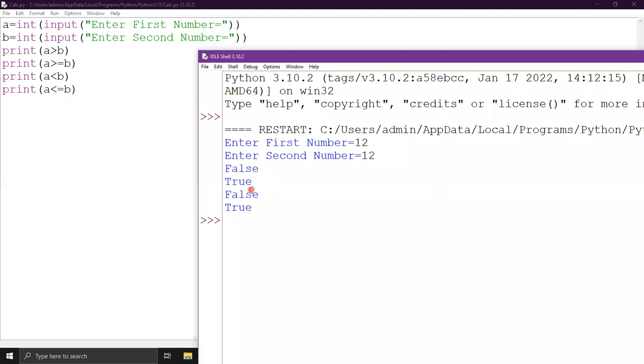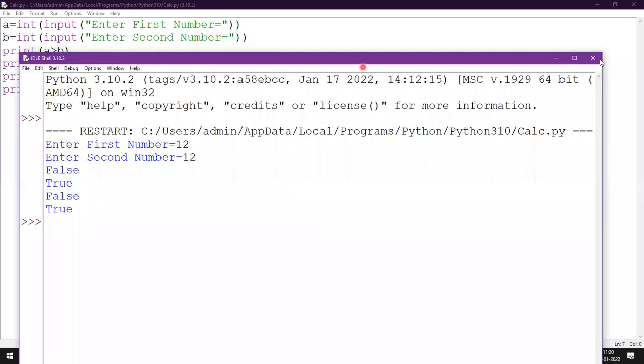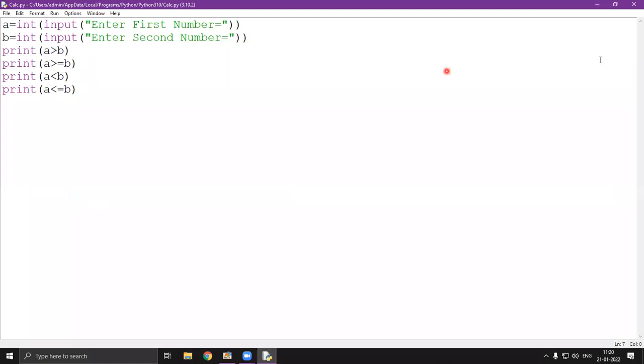Okay, understanding my point, students? Am I clear to you? Is a less than b? No, it is not, that's why it is returning false. But is a less than or equal to b? No, it is not less than, but it is equal to b, that's why it is returning true. So please give your consent by showing the thumbs up sign, so I can be assured that whatever I have taught you is clear to you, students.